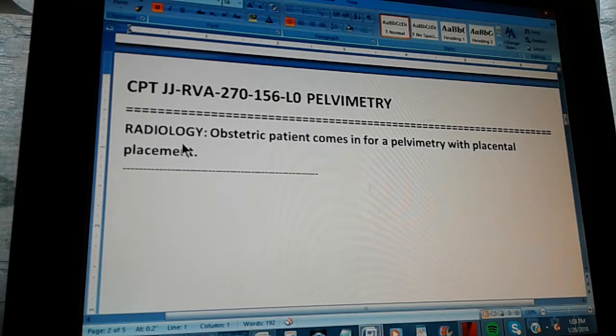Radiology. Obstetric patient comes in for pelvimetry with placental placement. An obstetric patient is a lady who's expecting a baby, right? Comes in for a pelvimetry with placental placement. Pelvimetry, they have to measure the pelvis to see if the baby can come out, because the head especially of the baby has to come through the pelvis, right? So that is the procedure.